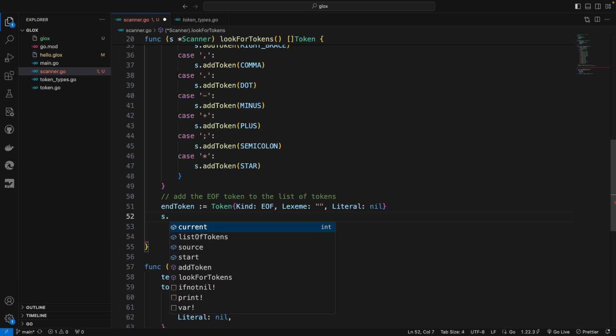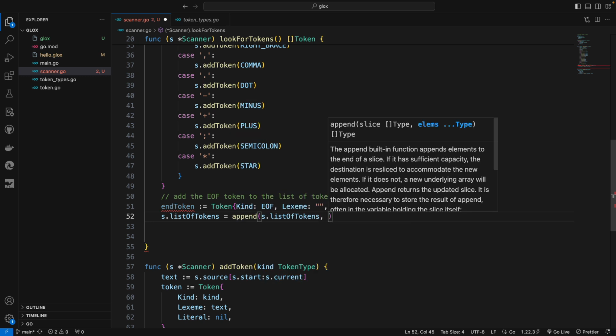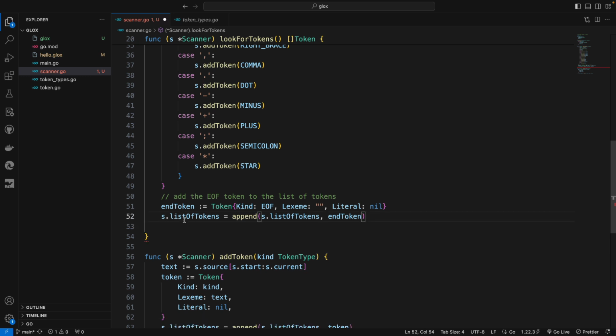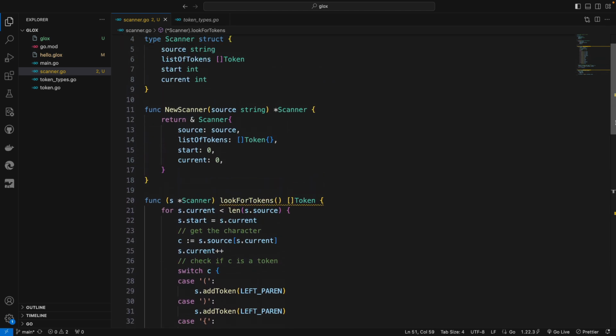Okay, so that's the token, and then I'll just add that to my list of tokens. So s dot list of tokens is equal to append and then end token. All right, so this is my final token list, and so now the last thing I need to do is to return that token list. Okay, and so with that out of the way, I now have our initial scanner.